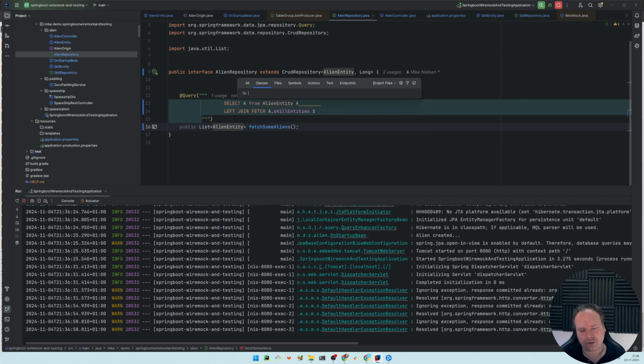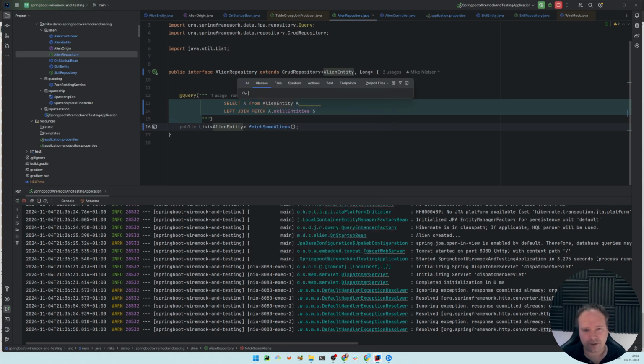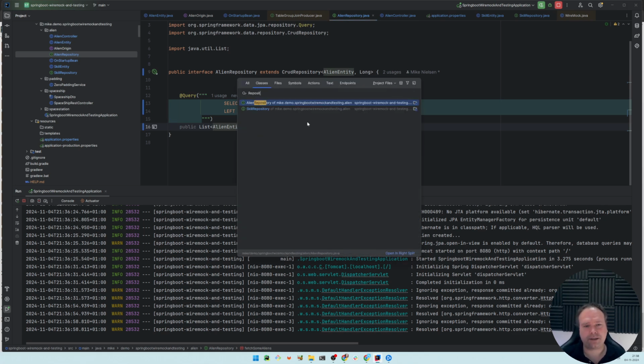Of course, I use Control E a lot. That is the look into the files that I've been playing around with the latest. So Control E is the one that I use the most. But also Control N, then I can find a repository. Let's say I want to find a repository. Because I have named my repositories with repository, I can easily find them again.